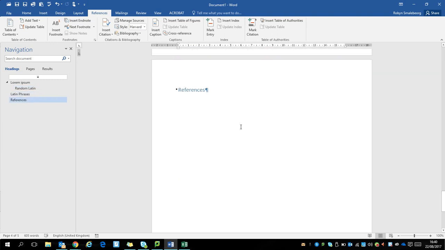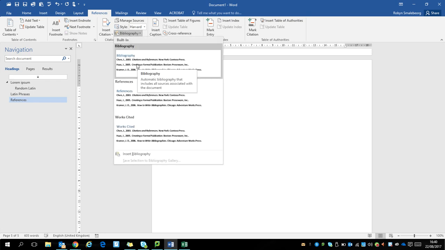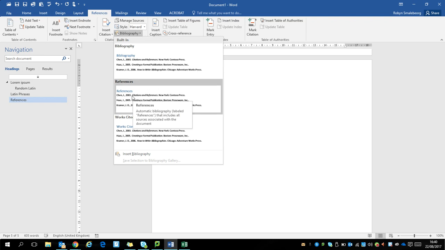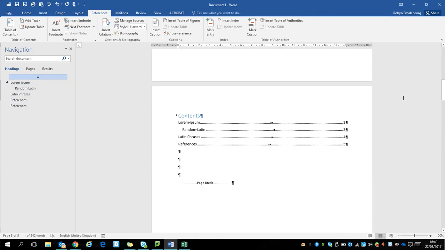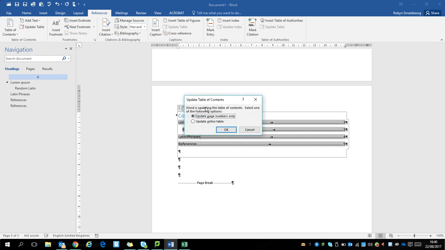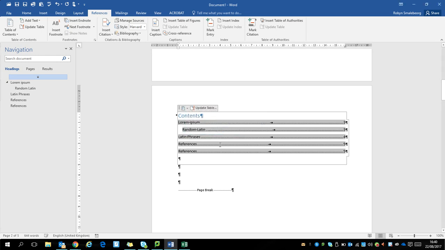Now, reference page. We could type everything in, but nah, let's not. So we want a bibliography. Probably the first one will do, or the references one, or works cited, it doesn't really matter. References. Don't need the references that I put up here because it has actually put one in there. But what I'm going to do is I'm just going to double check if I update this table, whether or not it puts it twice. So updating the entire table, there we go, bam, we now have two references.